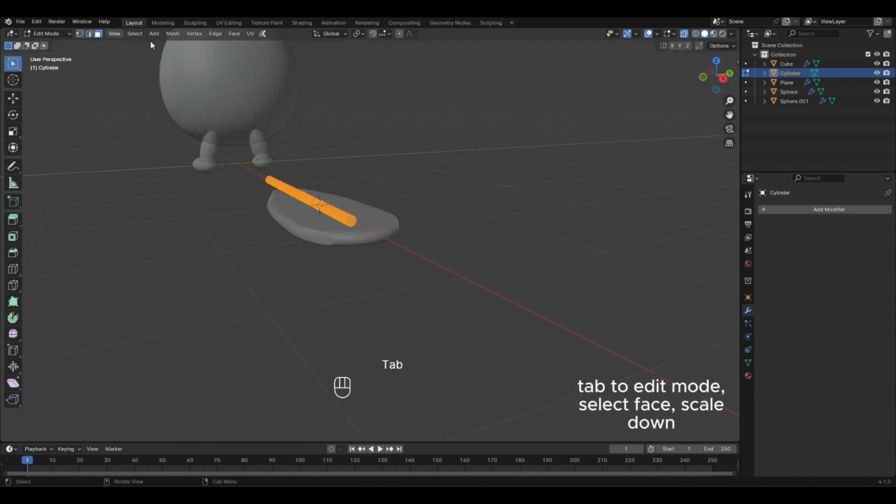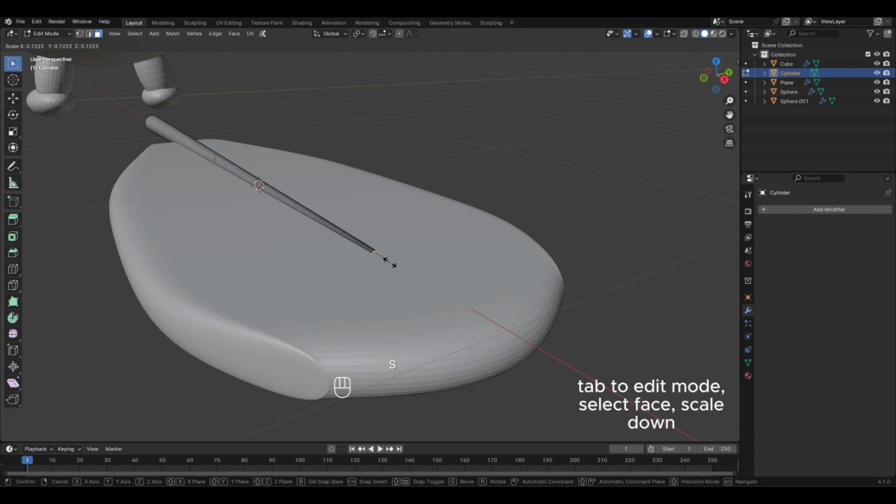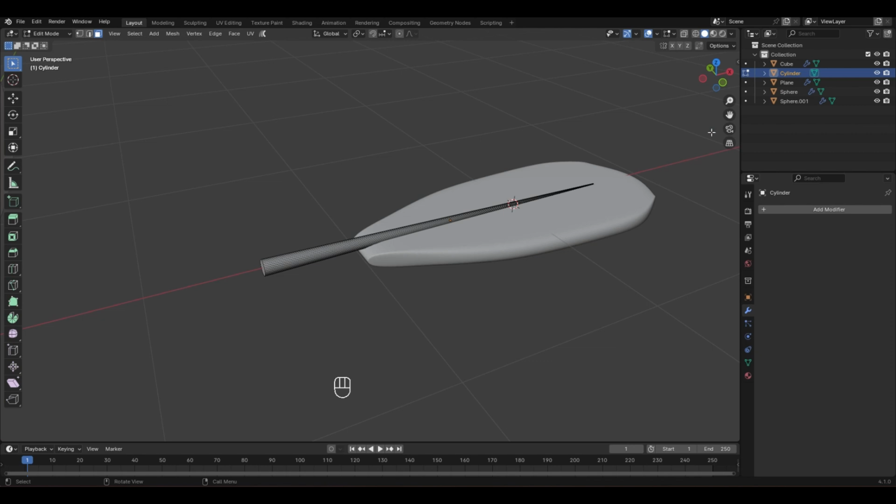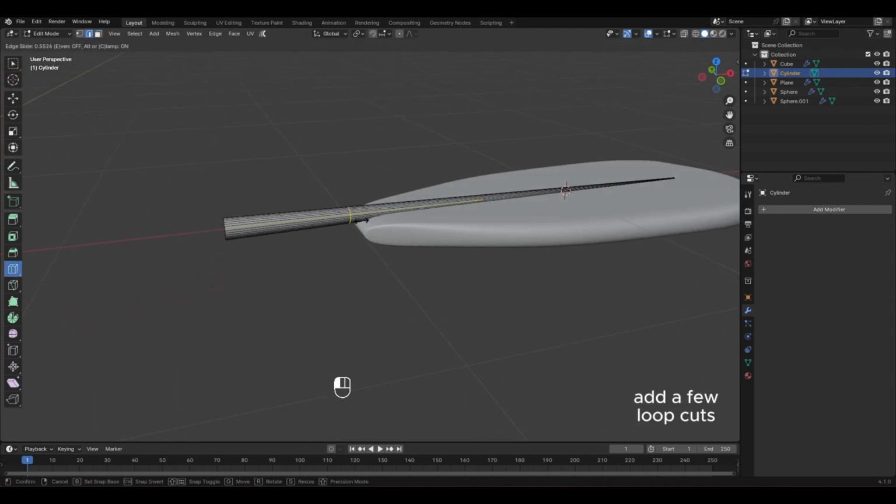Tab to edit mode. Select face. Scale down. Add a few loop cuts.